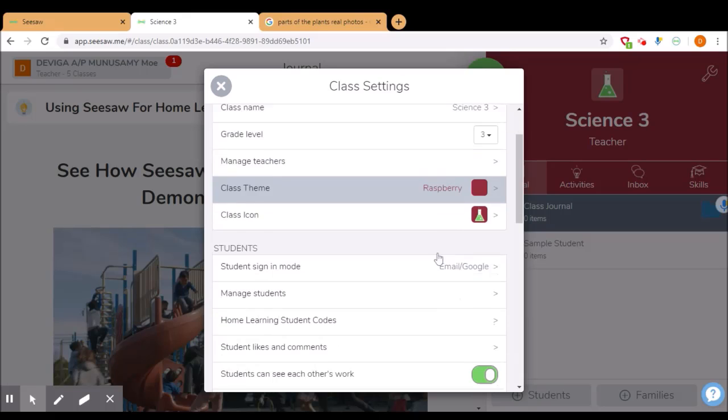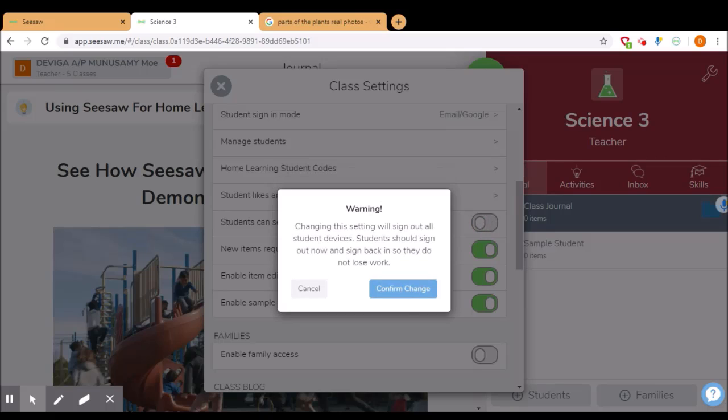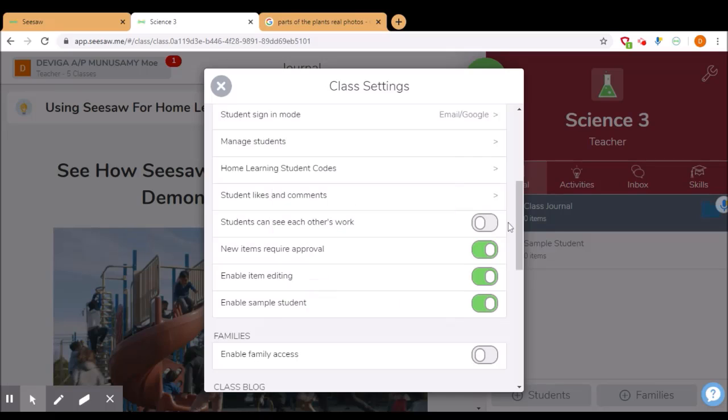Alright, next will be students can see each other's work. This is really private and confidential because we really respect the students' privacy as well. So if we do not want students to see each other's work, we just disable it. And that's it, confirm it.